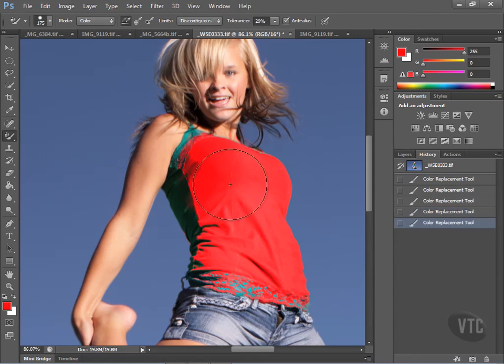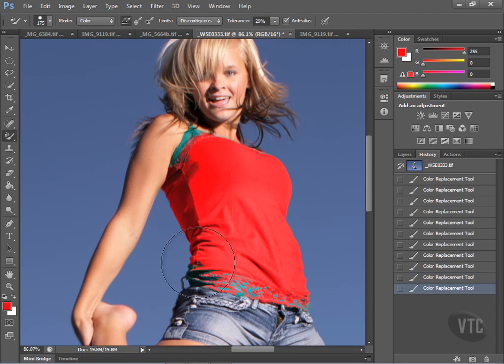And you're going to have to play with it as well, because the only way to get rid of some of these imperfections is just to go over them over and over again. And so there you have it. What used to be a green top is now a red top.